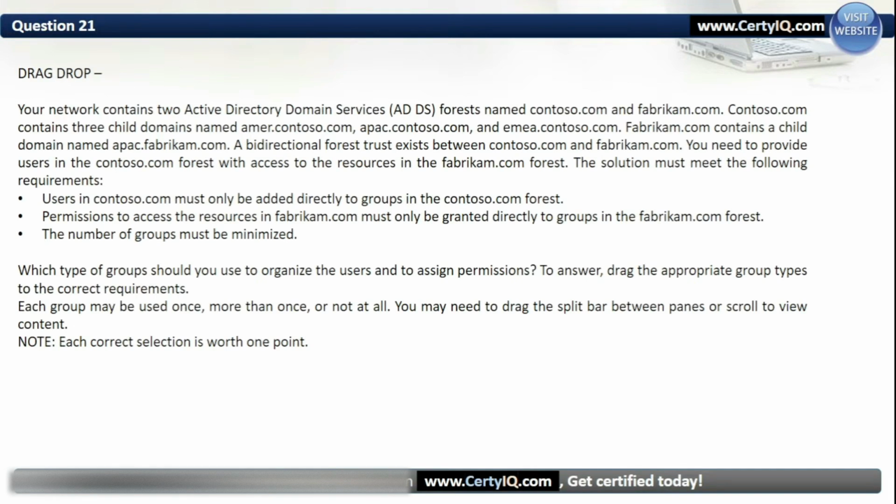The solution must meet the following requirements. Users in contoso.com must only be added directly to groups in the contoso.com forest. Permissions to access the resources in fabrikam.com must only be granted directly to groups in the fabrikam.com forest. The number of groups must be minimized. Which type of groups should you use to organize the users and to assign permissions? To answer, drag the appropriate group types to the correct requirement. Each group may be used once, more than once, or not at all. You may need to drag the split bar between panes or scroll to view content. Note, each correct selection is worth 1 point.